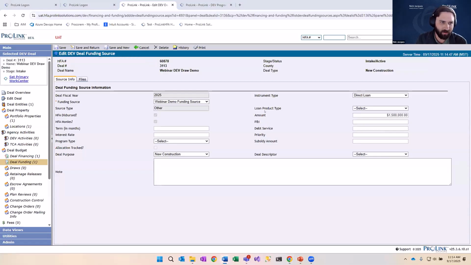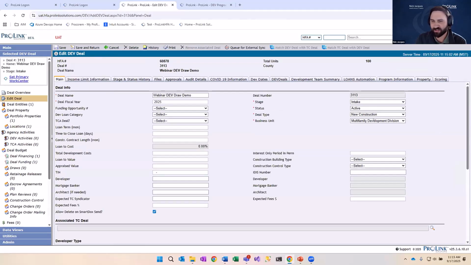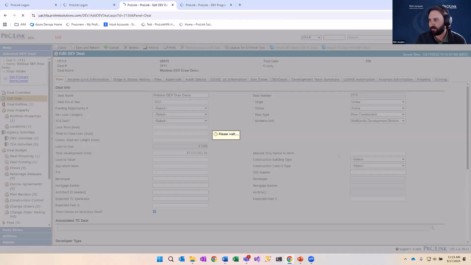Now, another quick note that could trip you up if you're not aware of it is that after doing that, you need to go back to the edit deal page and you need to set the total development cost for the deal in a field here. So that's this field right here. And our total development cost should equal what the budget is. So it would be 1.5 million. We'll hit save.